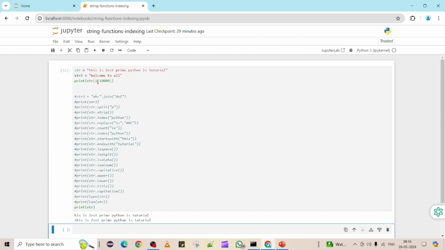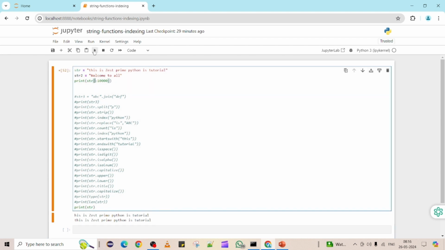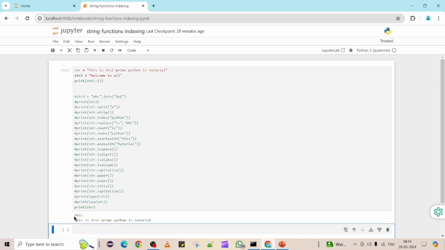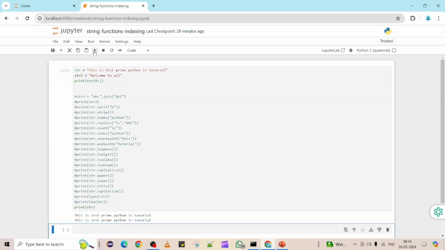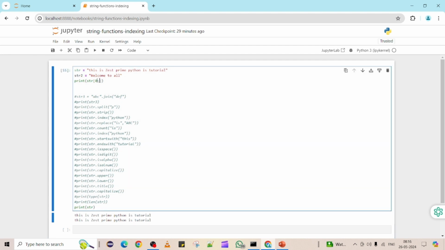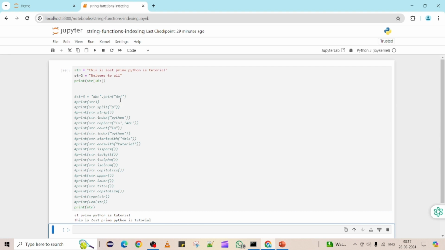Say for instance if you don't pass this one, what will happen? It will try to take everything. If you want to print till 5, it will take from 0 index to 5. If you are not passing anything it will take from 0, and if you pass anything it will take till that one. If you want to print from 10, it takes from 10 till the end. So this is the way you can manage the indexing from and to wherever, right?